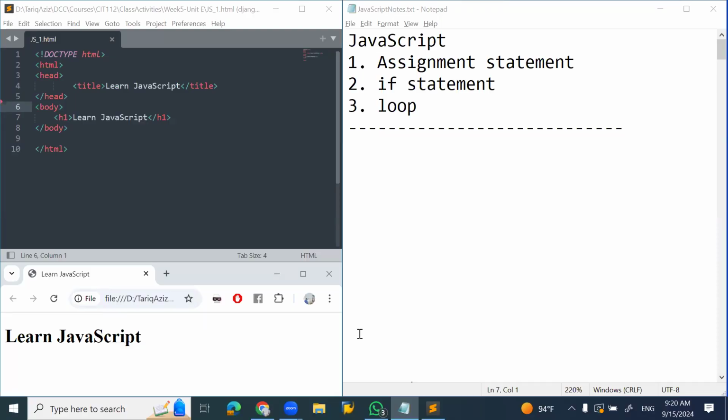Today we will learn about JavaScript. In this JavaScript, my focus will be on three things. We will learn assignment statement, we will learn if statement, and we will also learn loop. If you know these three things, then you can program anything in JavaScript. And this is not only JavaScript, you can program in any other language, for example, C# or C or Visual Basic, any language, and Java even.